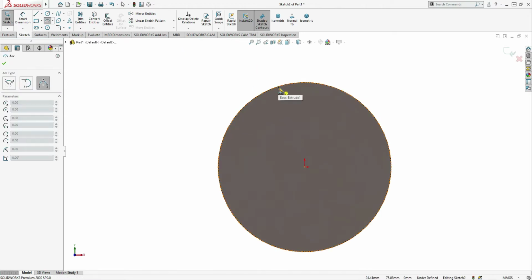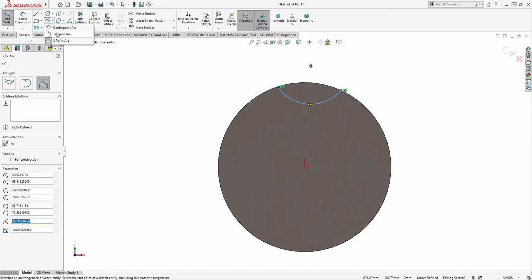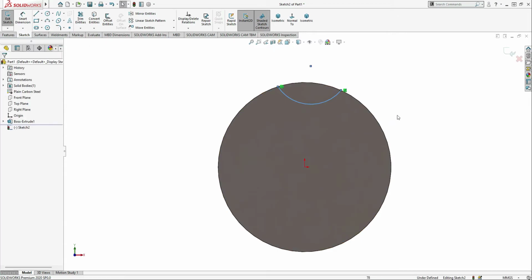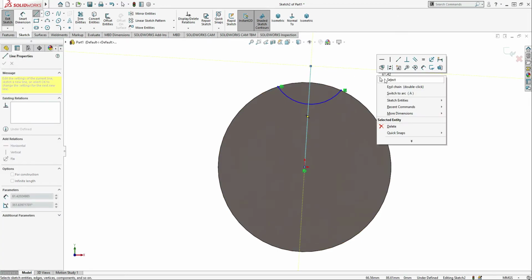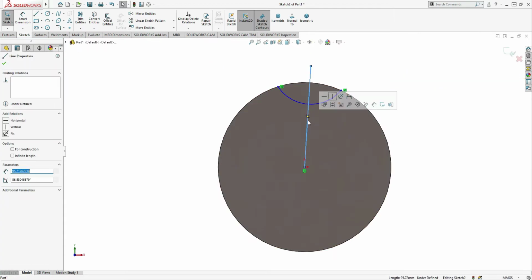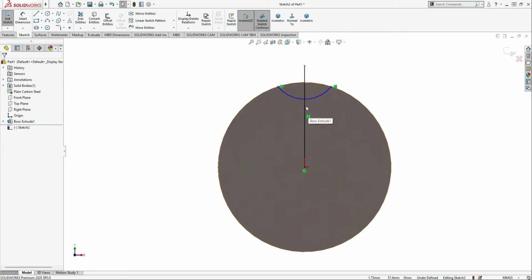Create an arc, 3-point arc. If you see, this is a 3-point arc. Create a center line up to the center. Click on this line and make this vertical. So convert this as construction entity.